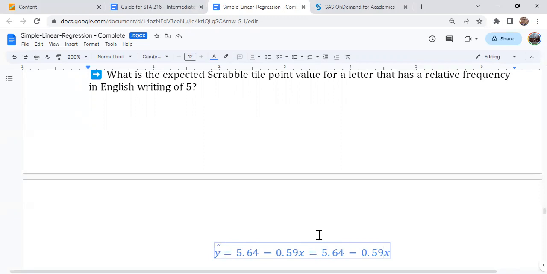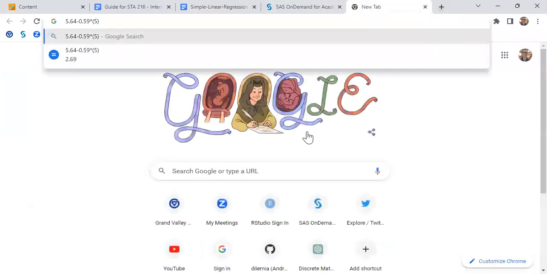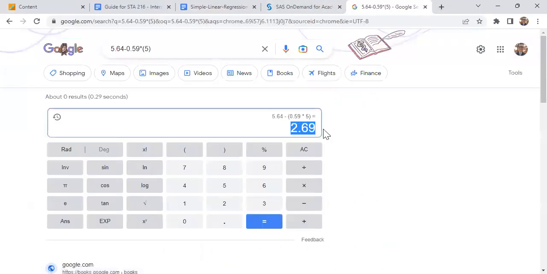So here, what is the expected Scrabble tile point value for a letter with a relative frequency of 5? So what should I change in my equation to calculate this predicted value? Right, yeah, we change X to be 5. Okay. And then we can use Google or a calculator.